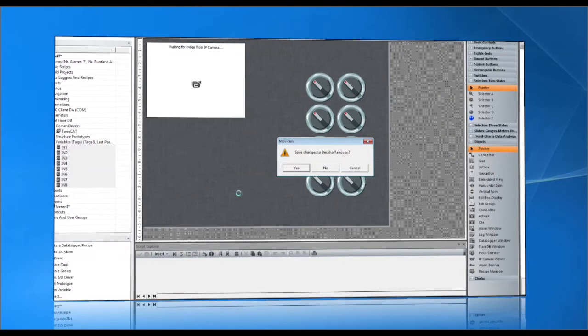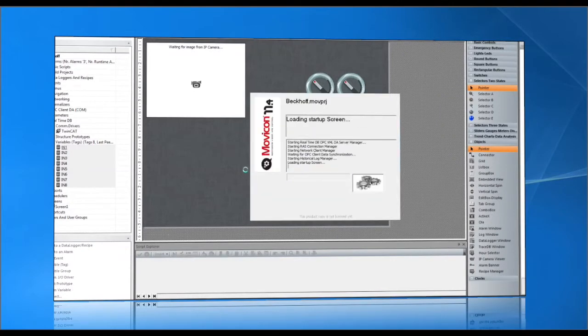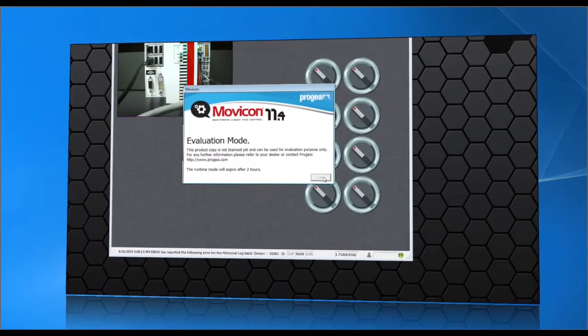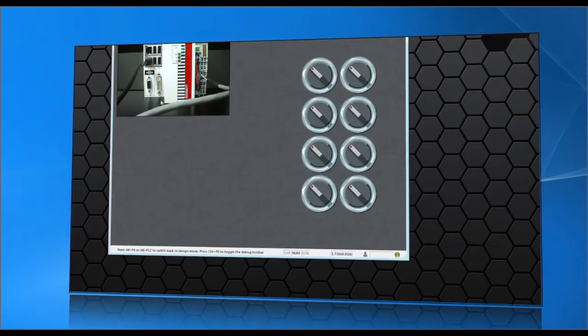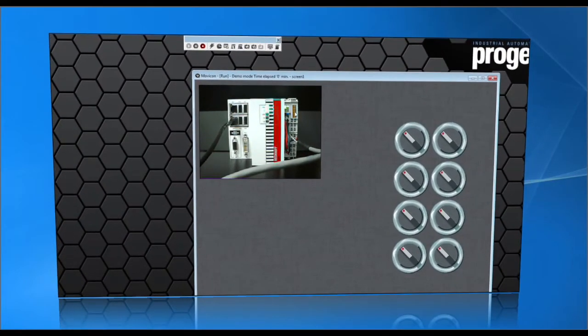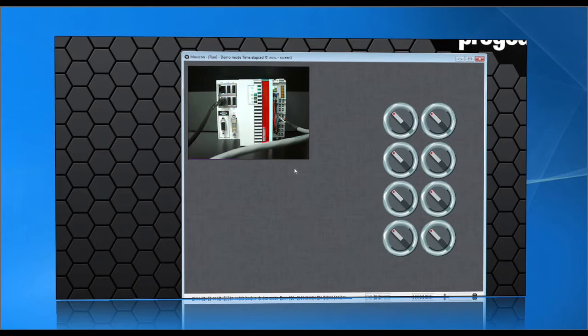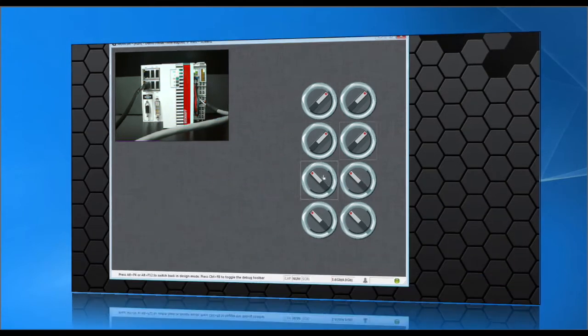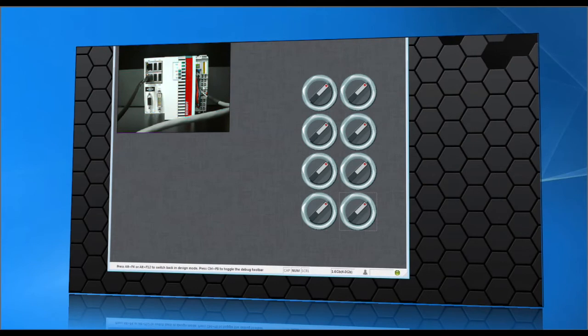So let Movicon runtime start up here. And right away we can see the image of the Beckhoff PLC coming through on the IP camera that we've got set up in our office here. If I start to manipulate these switches, you can actually see the outputs turn on. So I've got all 8 on and all 8 outputs.